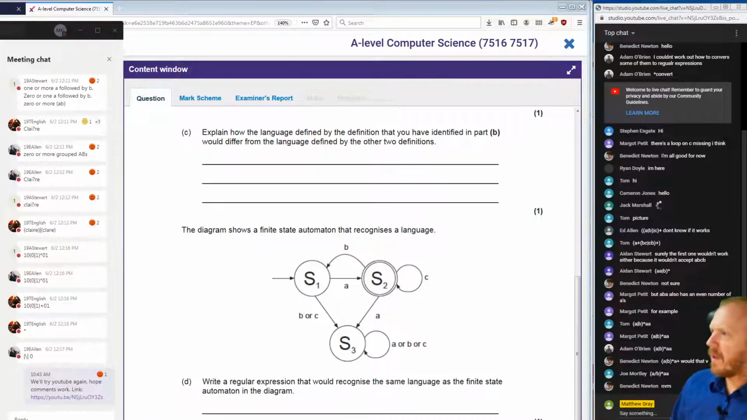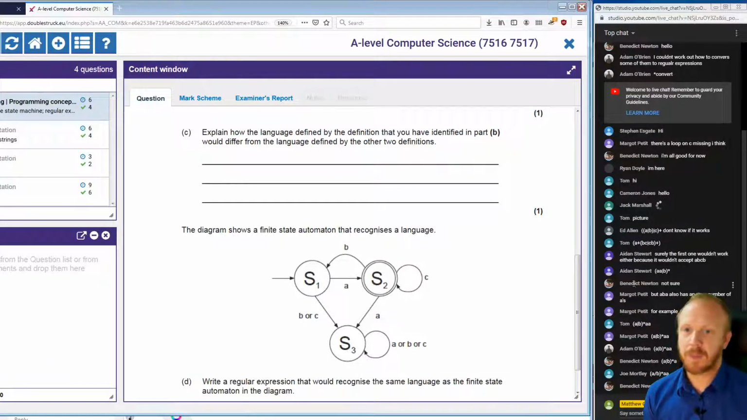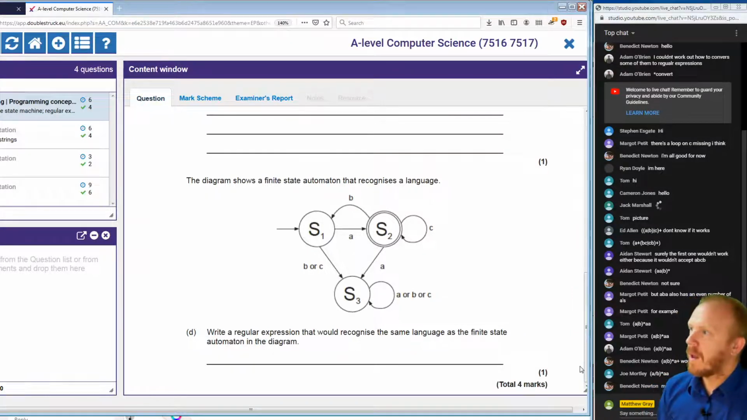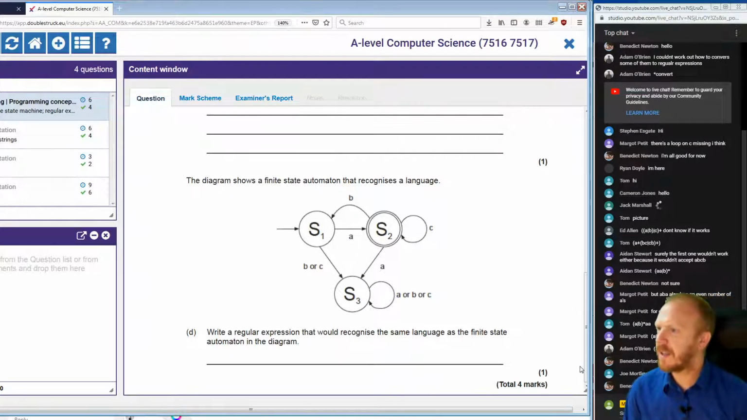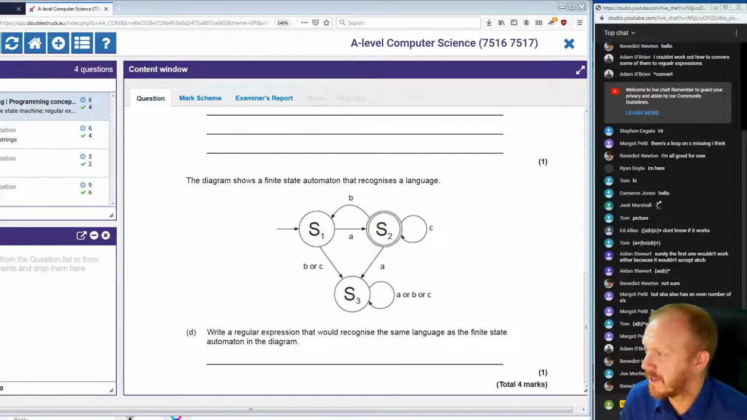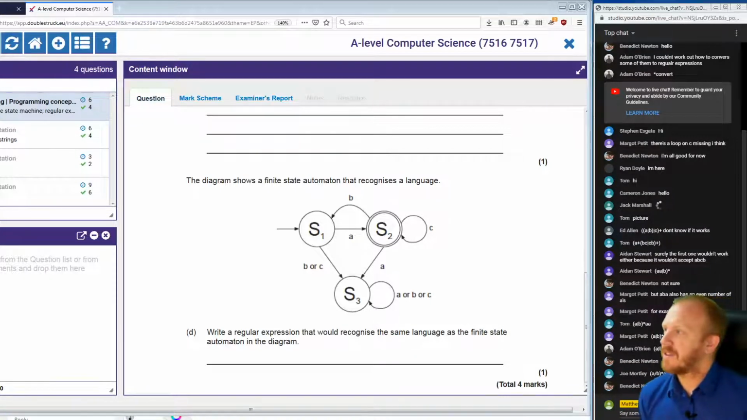So here's a question. Ignore part C, we're just going from this one here. There we go. It says the diagram shows a finite state automaton that recognizes a language. Write a regular expression that would recognize the same language as the finite state automaton in the diagram. So like I said, there isn't an algorithmic way of solving this. There isn't a do this step, then this step, then this step, and now you've converted it. That's what makes these so difficult.